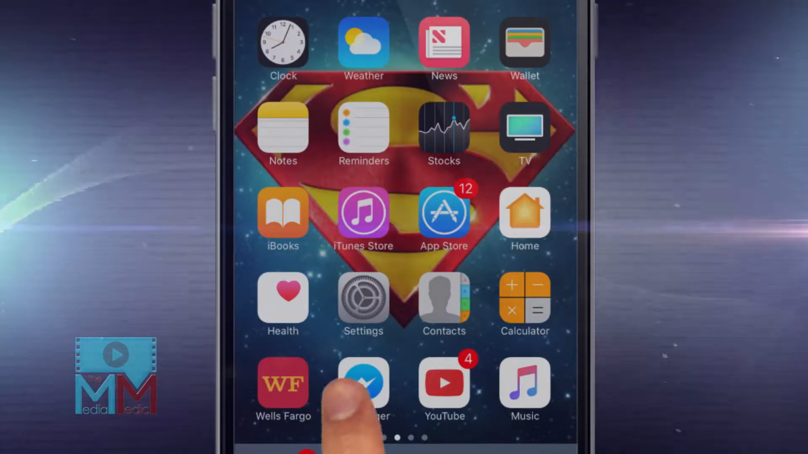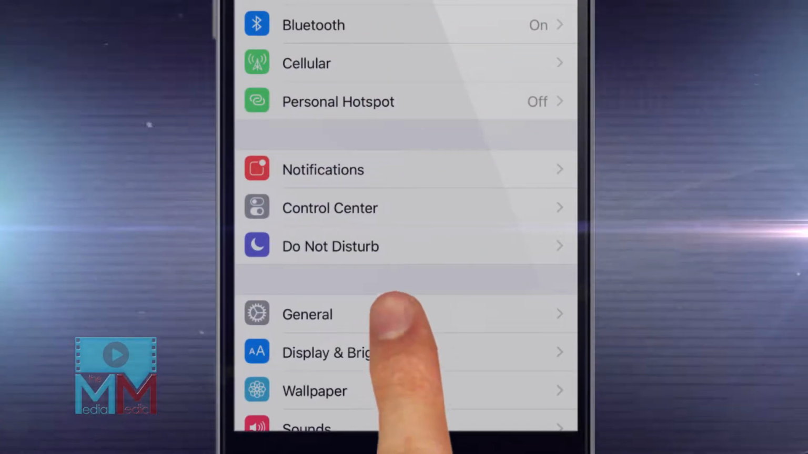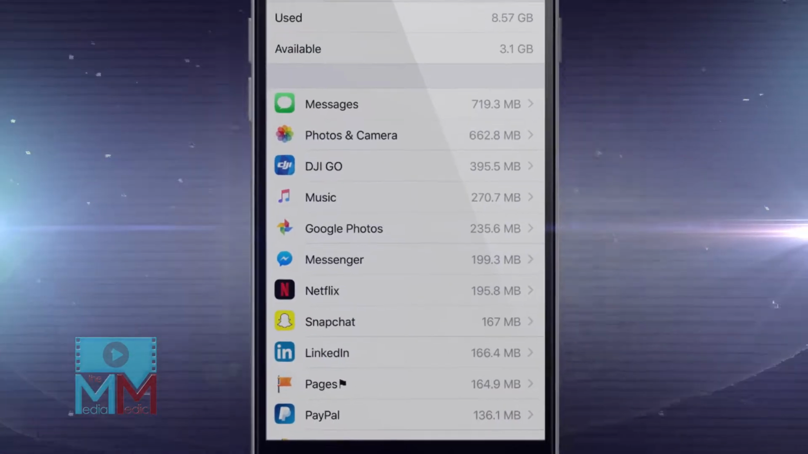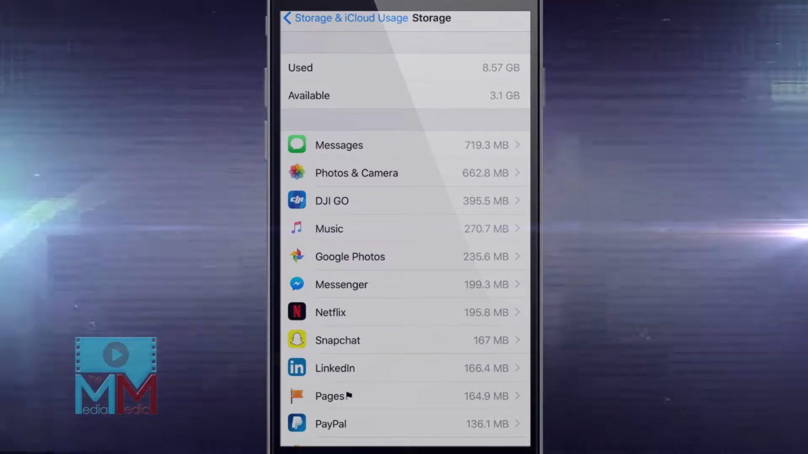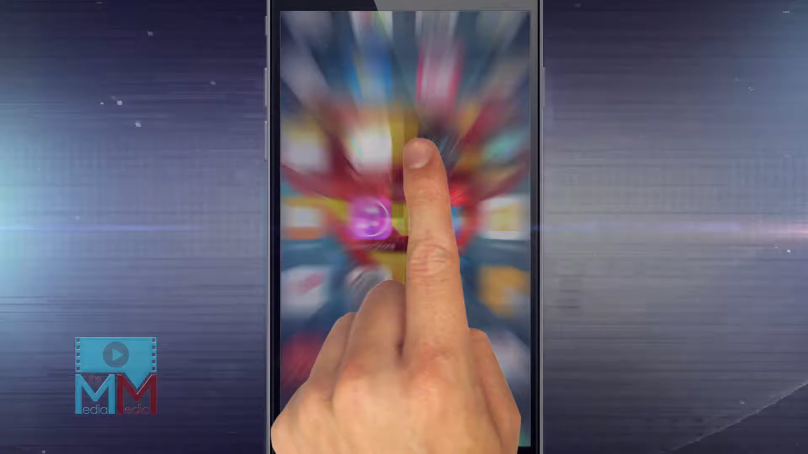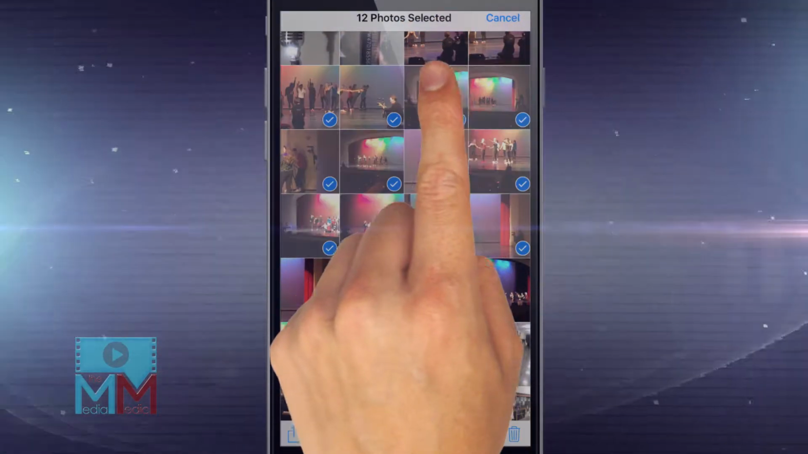First, select Settings from your home screen, then scroll down and select General, then Storage and iCloud Usage, then select Manage Storage. It will list your largest apps to your smallest apps. Typically, your photos and camera will take up the largest space with all your pictures and videos. To free these up, you need to go back into your Photos app and delete them manually. Make sure you backed up everything to your computer or iCloud first.